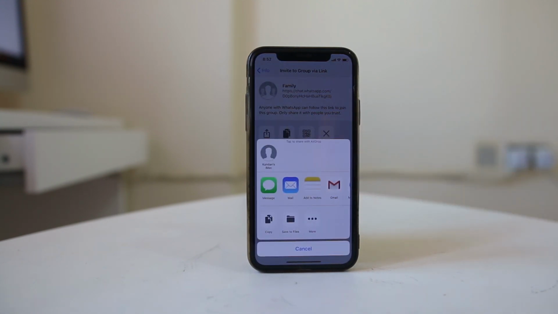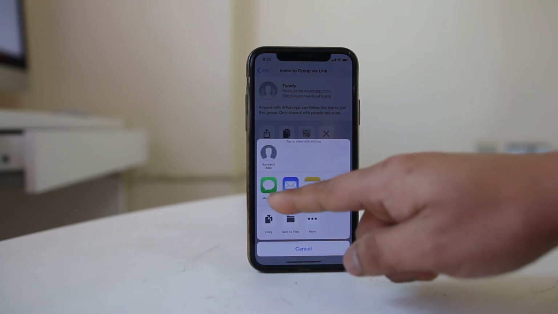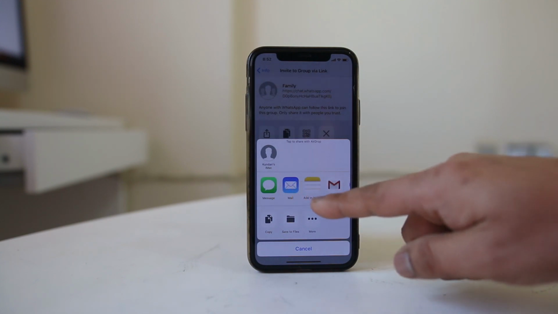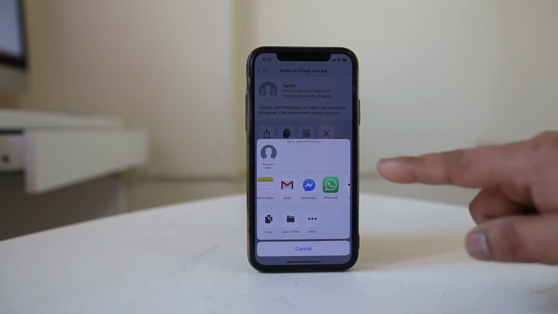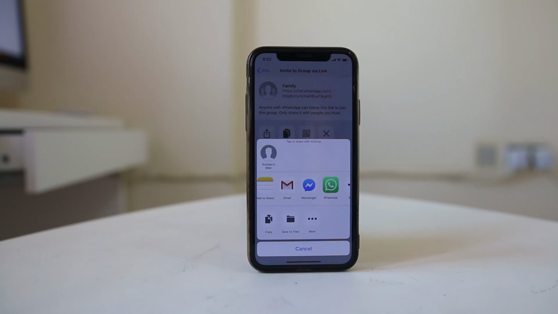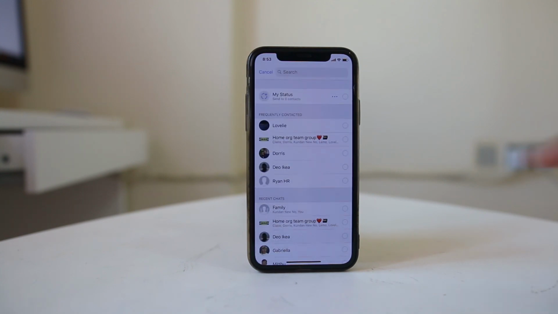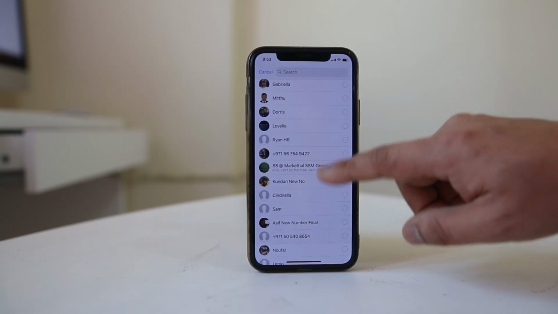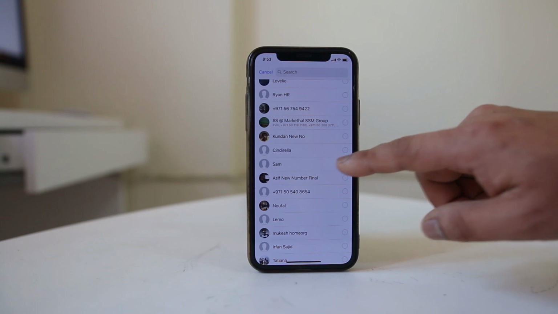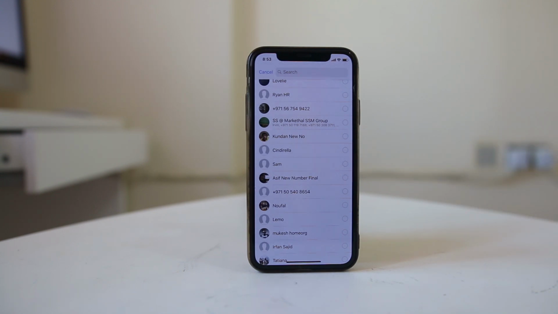Now you have the option to share the link either through the messages, mail, Gmail, Messenger, etc. I want to share this link with the help of WhatsApp, so I will select WhatsApp here, and then I can select the contact to whom I want to share the link and then send it. So this is how you can share a WhatsApp group link.